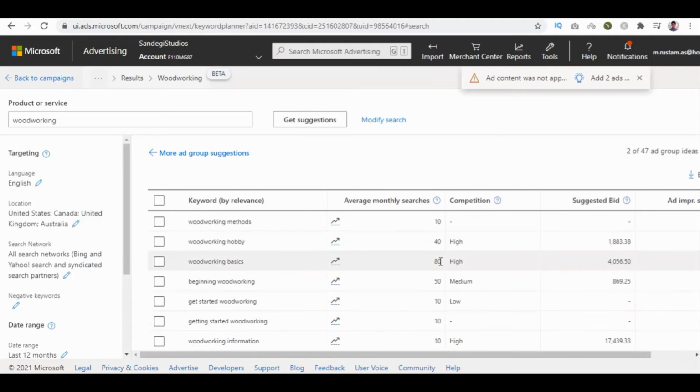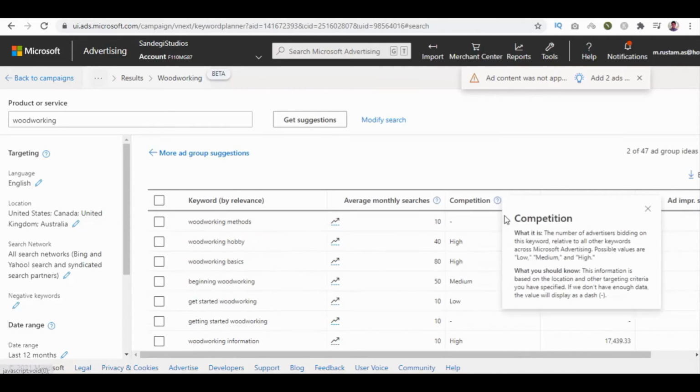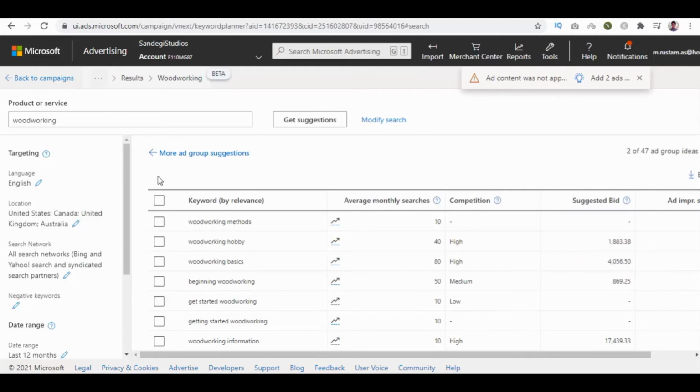Click on the Info button that tells you what it is and what you should know. Read it carefully to get a clear idea. On top we have the Back to Campaigns link, and you can also see the path where we are. So this is how you can use the Microsoft Keyword Planner.